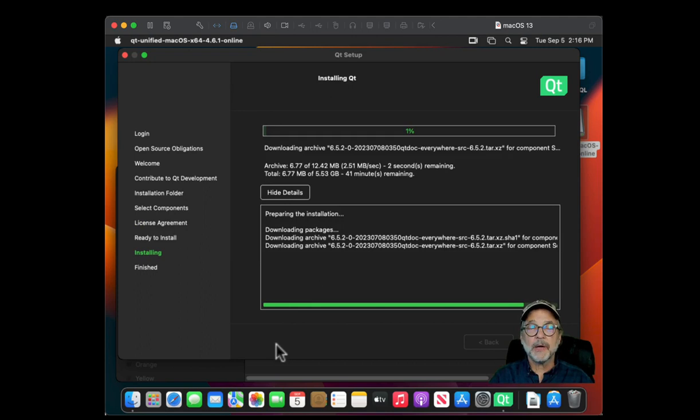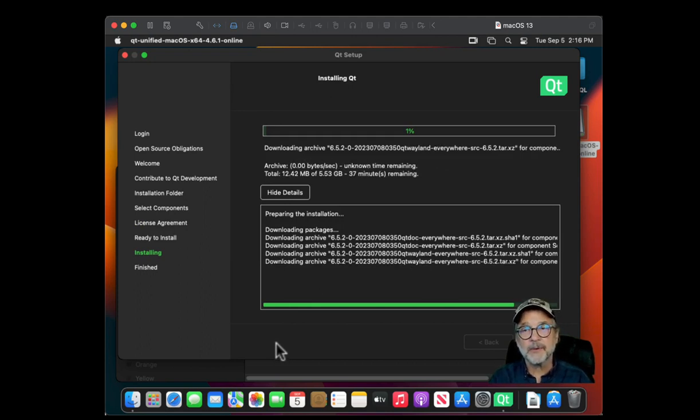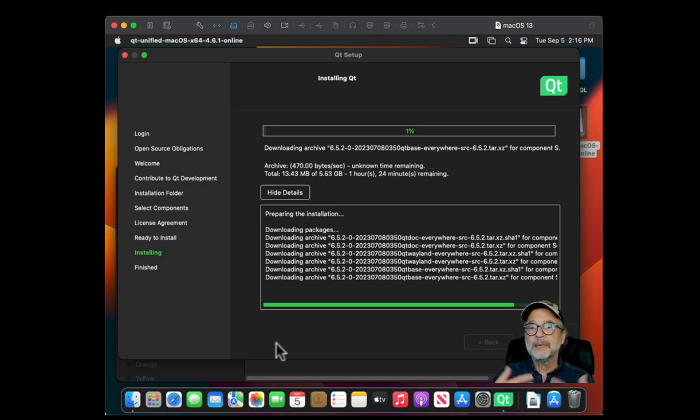Now, depending upon your connection to the internet, depending upon the mirror server that they've picked for you, it may take 50 minutes. It may take 4 hours. All right. So don't freak out.